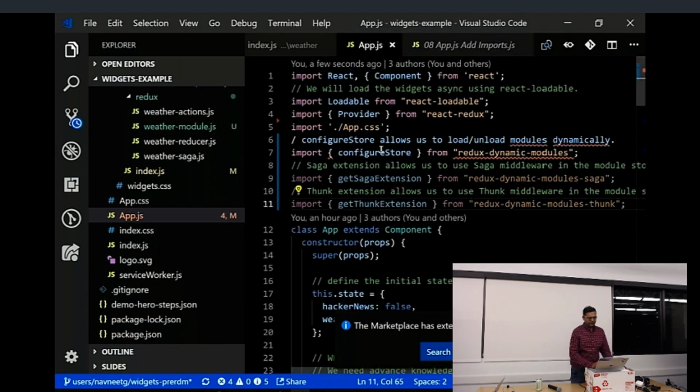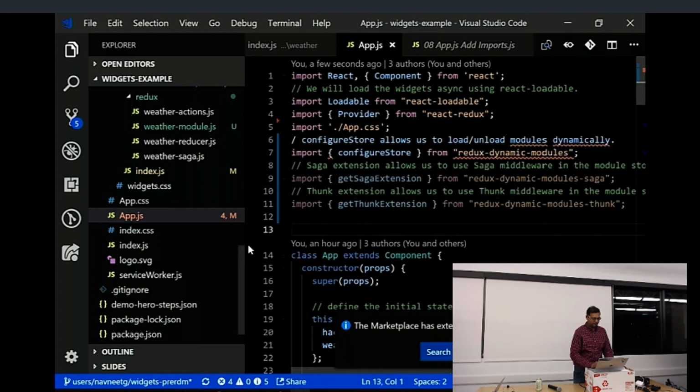So again, as Alex said, this is our configure store, which is coming from redux-dynamic-modules. This is an extension for our modules, which for Saga, for Thunk, because I'm using both middlewares, but we don't have to use both. You missed a comment slash. Thank you.